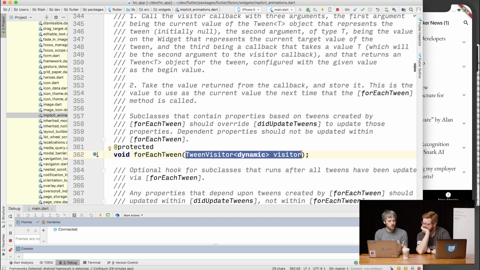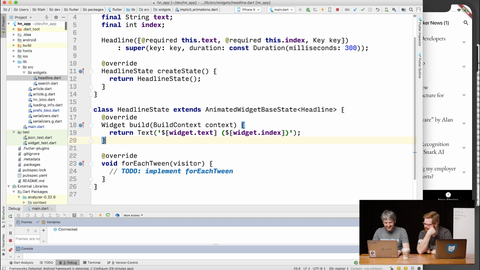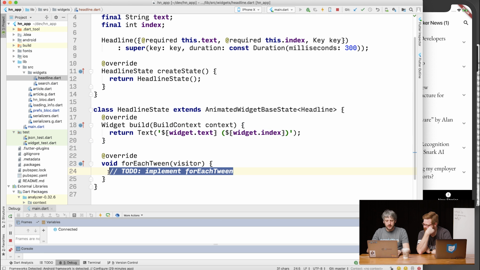Okay. All right. So anyway, we're getting back to our actual focus here. We just want to build the implicitly animated widget. What the AnimatedWidgetBaseState asks us to do is to implement the forEachTween method. And that method takes a TweenVisitor of dynamic. I love the visitors that are in the SDK. So what do we do?